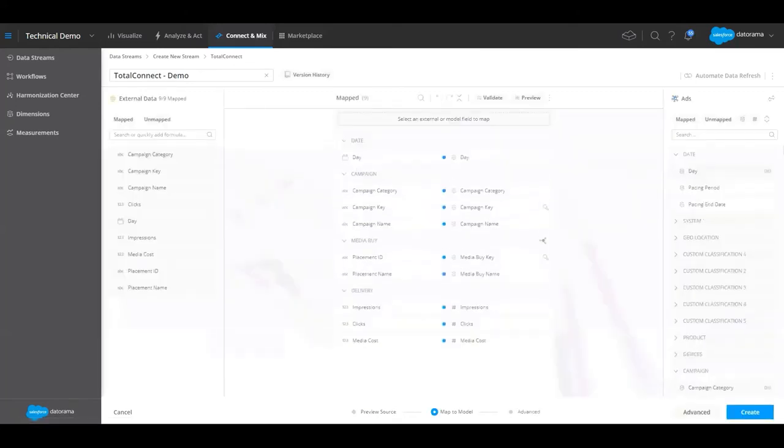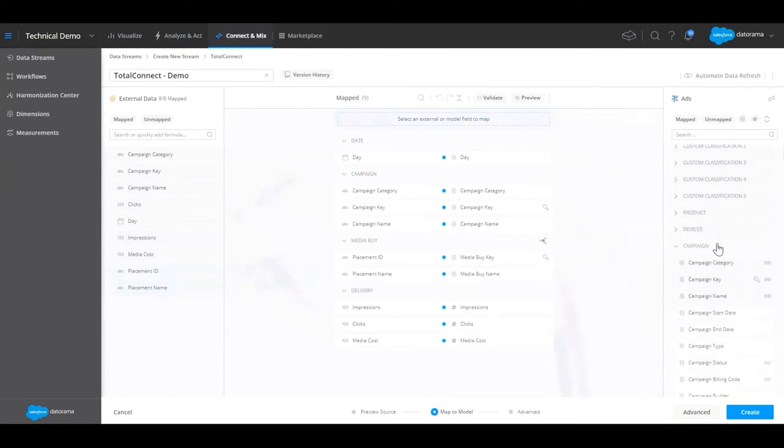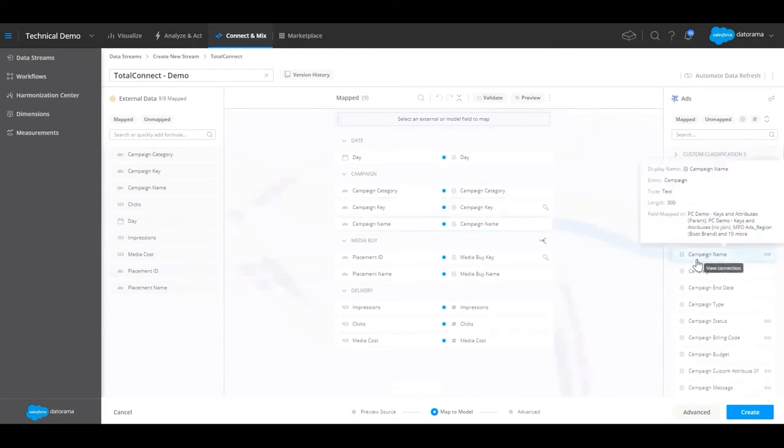So on the mapping screen, we have fields on the left and fields on the right. On the left-hand side of the screen are all the external fields from the file I just uploaded. On the right, we have the dimensions and measurements for the ads data model. There are a lot of available fields here, and you can expand or collapse by entity and view all the available fields to map to.